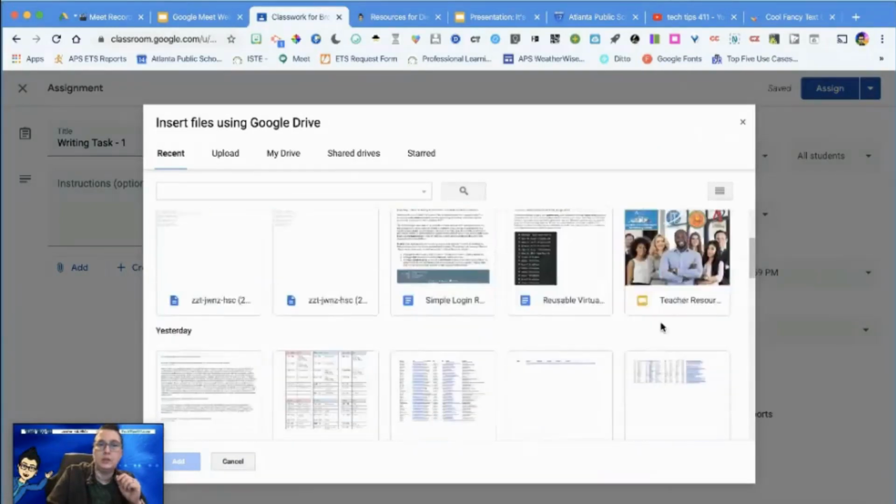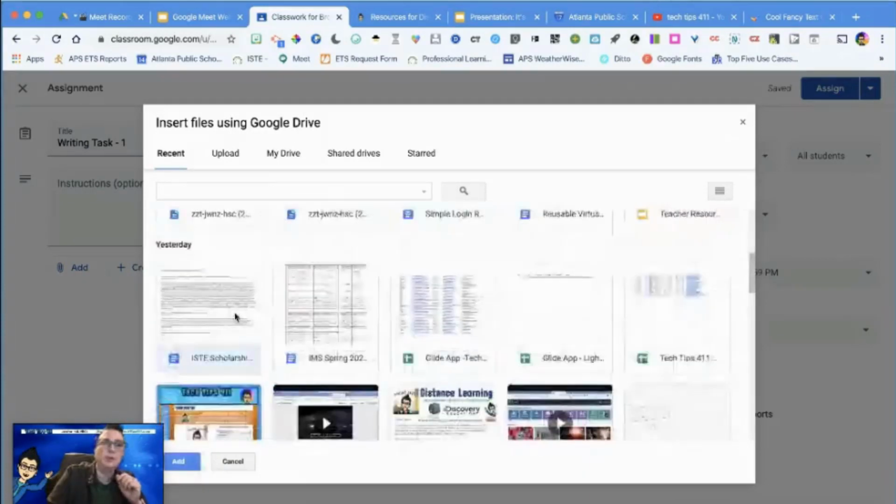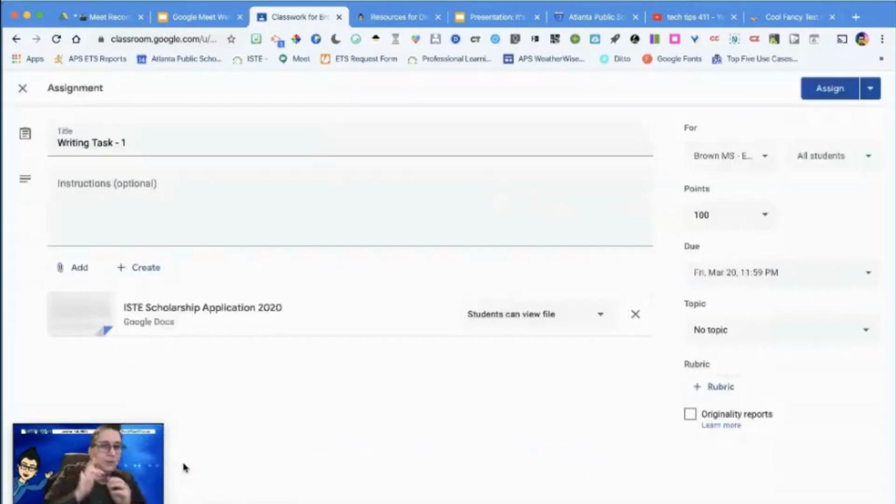So this is actually, let me find one that isn't, okay. I was working on my writing last night. Applied for an ISTE scholarship. Hopefully ISTE is still happening.